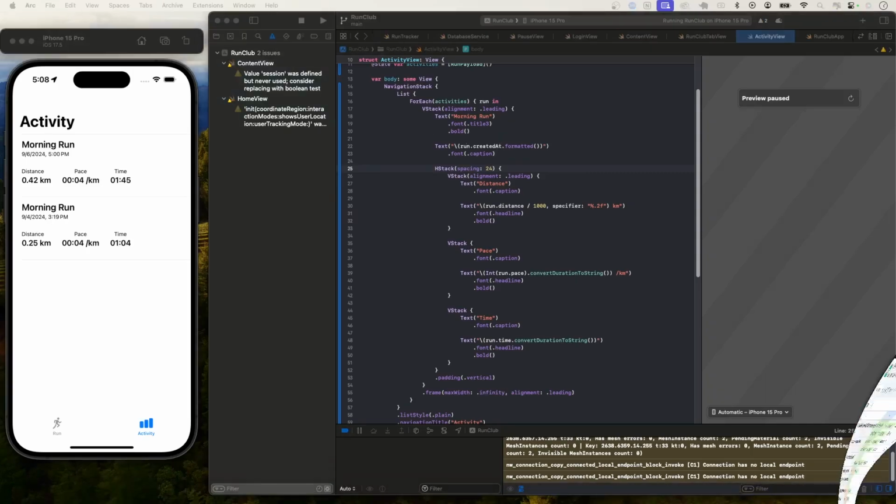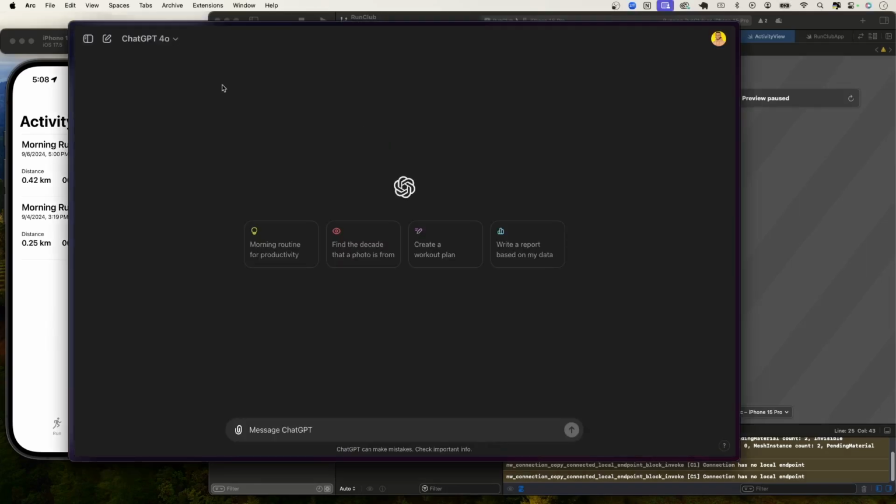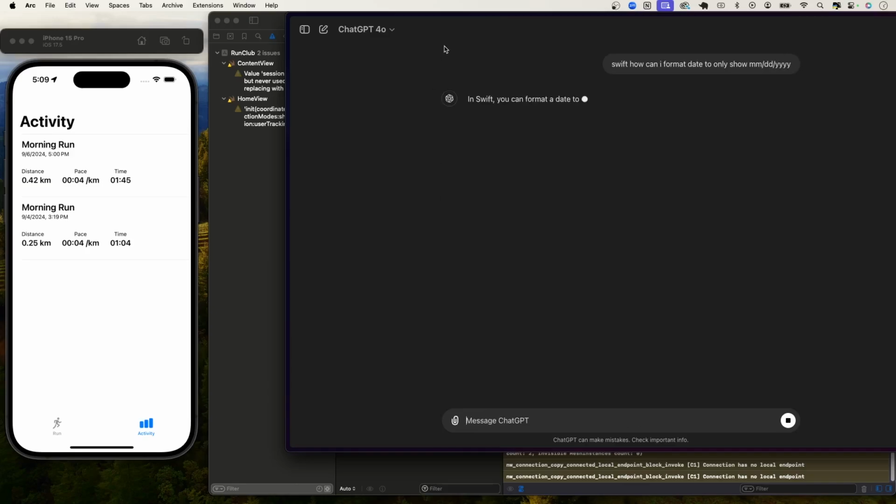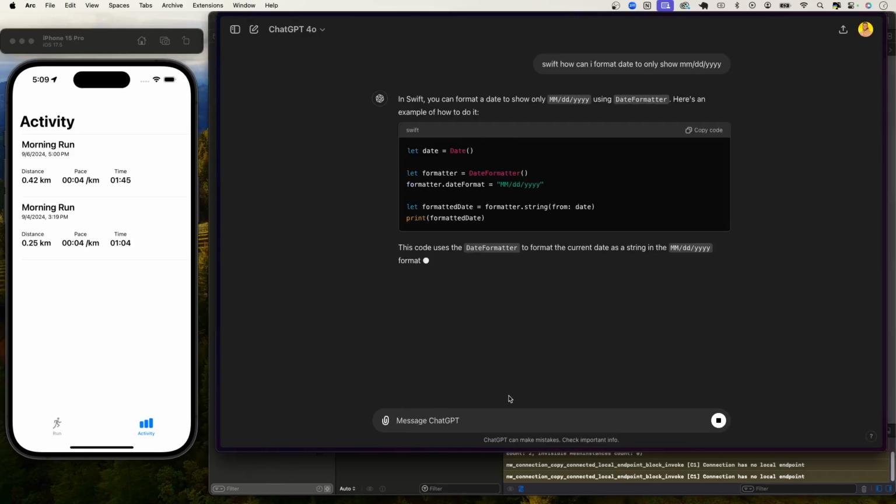And I'm gonna call ChatGPT and ask it in Swift to only show month, day, year. This is in SwiftUI. How can I do this in my text view?